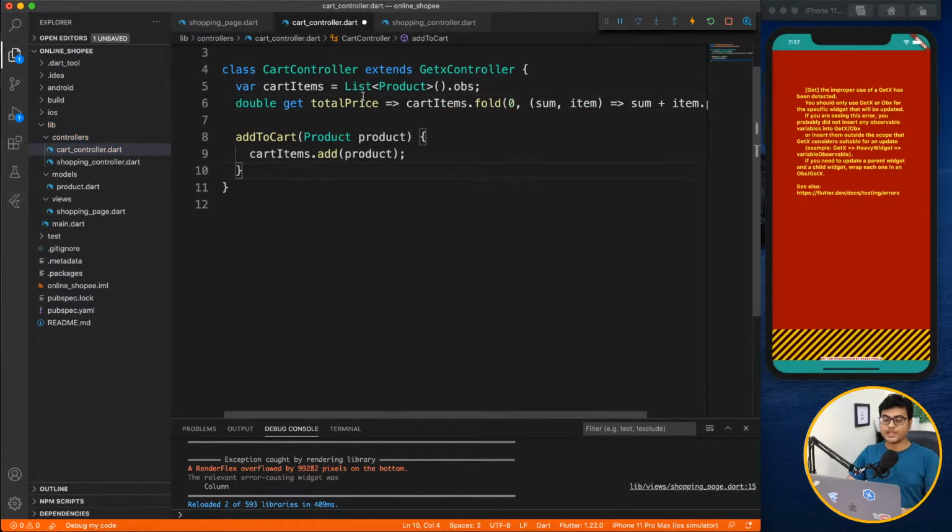Perfect, now it worked. So basically, instead of creating a field, I just created a property. When you define get, it becomes a property of that particular class. So we are finding the total price as the sum of all the cart items. All the cart items price we are fetching and putting in the total price.